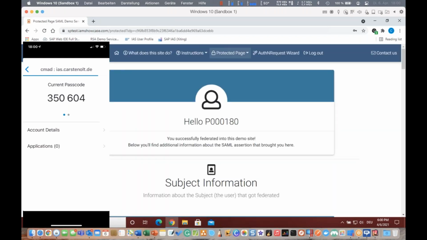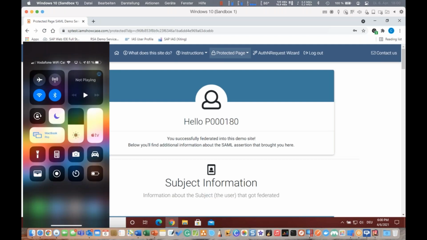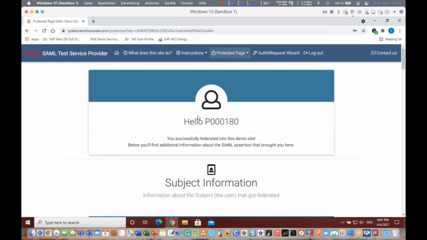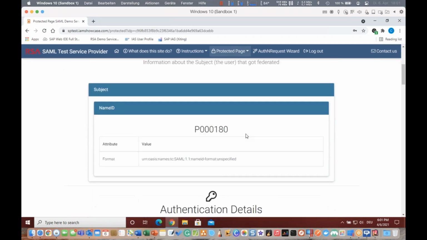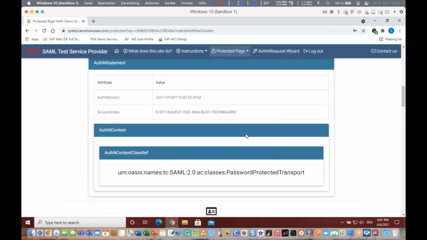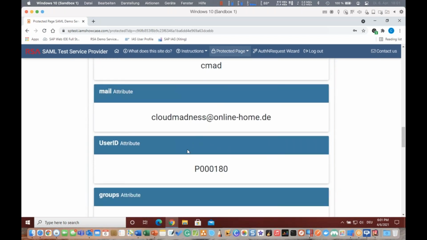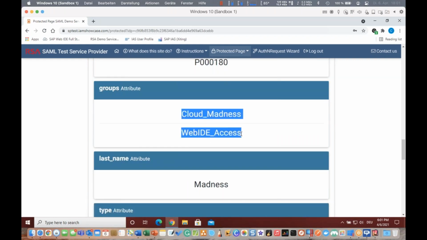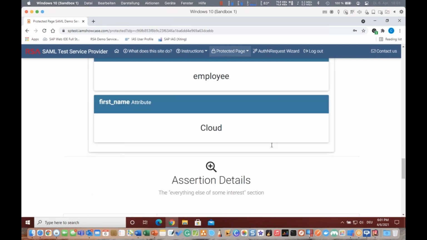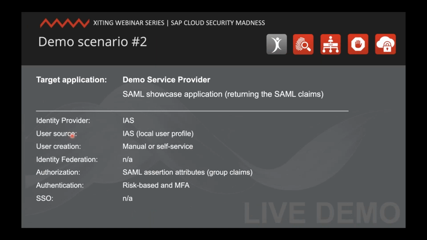And now I'm obviously logged in and authenticated again. This time you can see the user information in that application, which just shows our SAML attribute information, like the company name, the email address, and also you can see the two groups that this user is assigned to. That's just a nice application to show the SAML information, more or less. All right, that is more or less the second scenario.